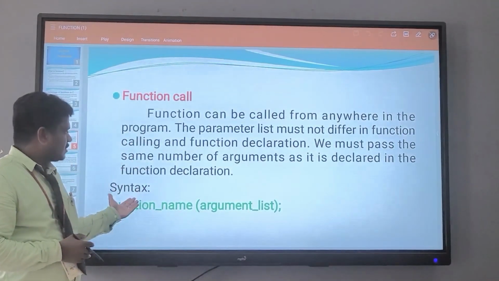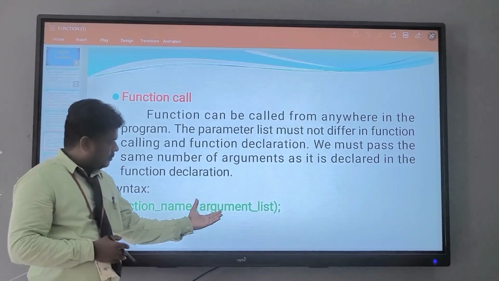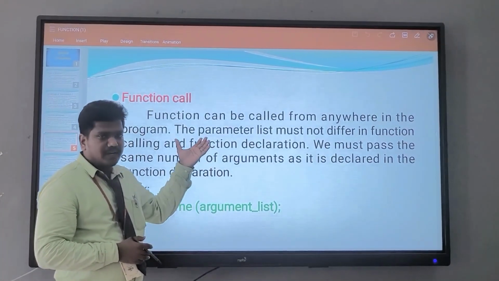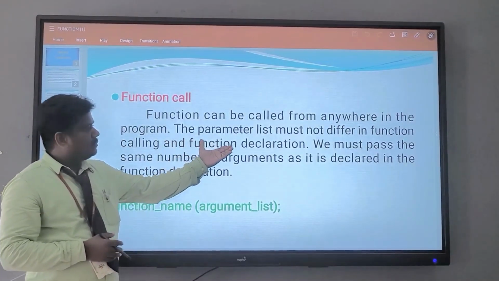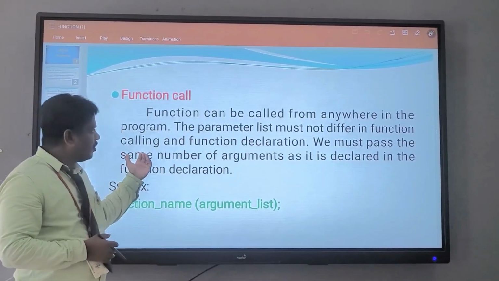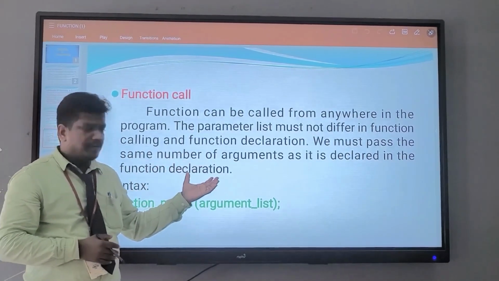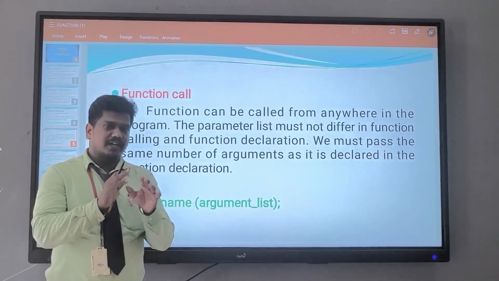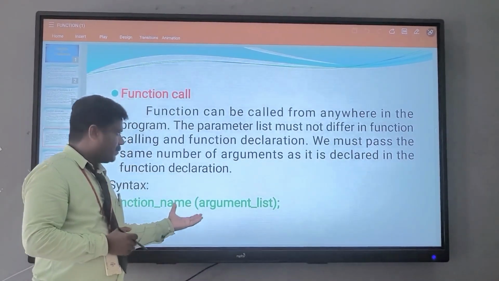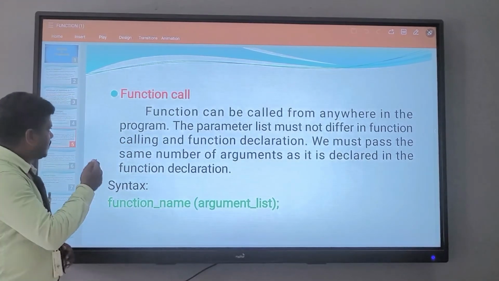So this is the function call syntax. The function call should have the same argument list that we have declared in the declaration part. That means the parameter list must not differ between the function call and the function declaration. We must pass the same number of arguments that we declared. Suppose a function is declared with 2 parameters, then we should pass 2 arguments when the function is called. So this is the function call.